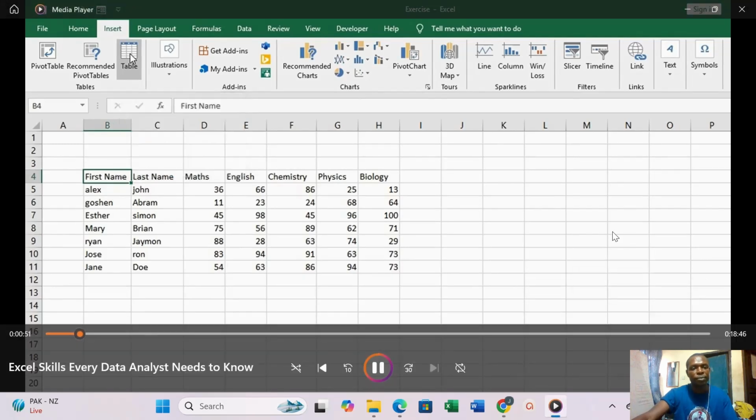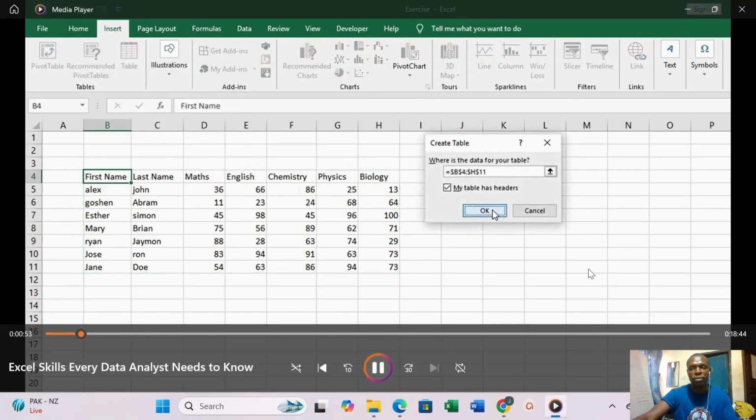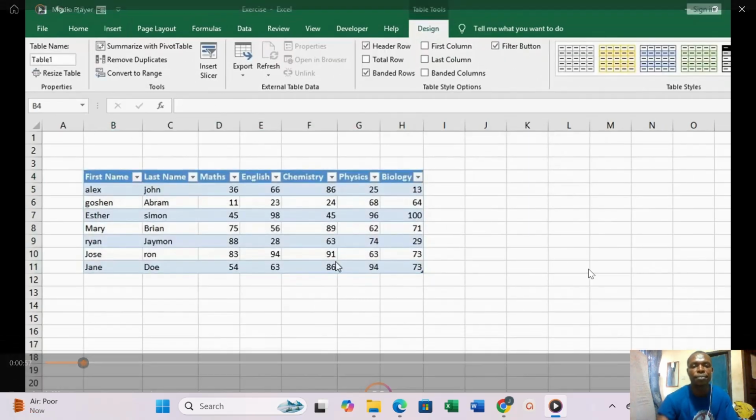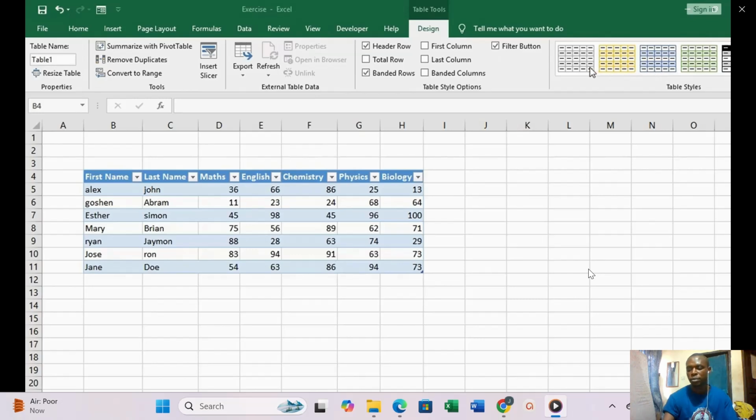So let's create a table. Click on Table, then we'll click on OK. So our table has been created, and you can see the various table styles from here. You can click on the one you want and get the design you want for your table.